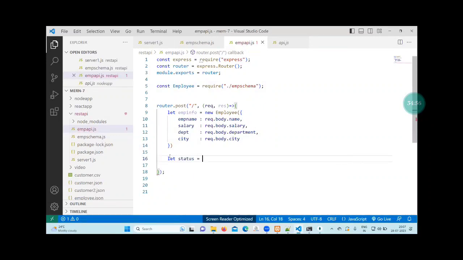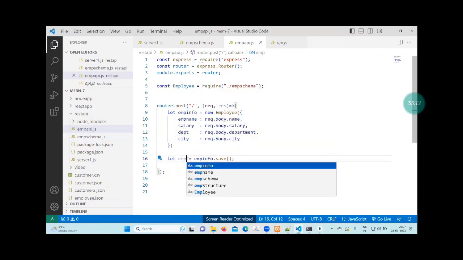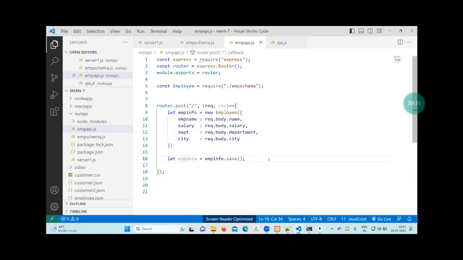Status equal to EMP info dot save. This status variable we made wrong, because status is a keyword in the backend, so it will become a kind of mismatch. So we write here EMP status, or EMP data. So what is this for? Creating a new employee, inserting a new employee.